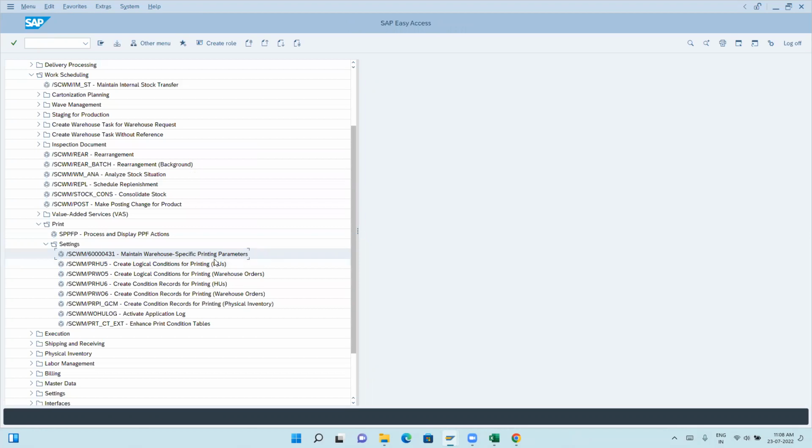One more thing, it is not mandatory to maintain it. It's optional, but spool data is required. Spool data is required because based on that spool information only, you are going to identify whether my print is triggered or not. You identify that by seeing the spool parameters.